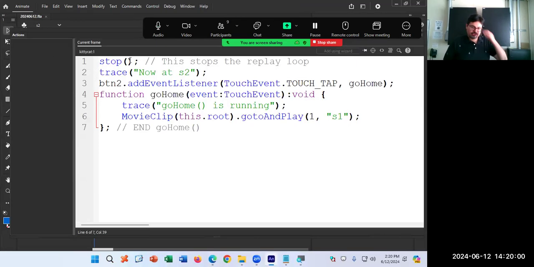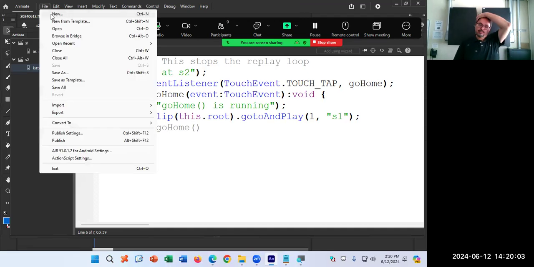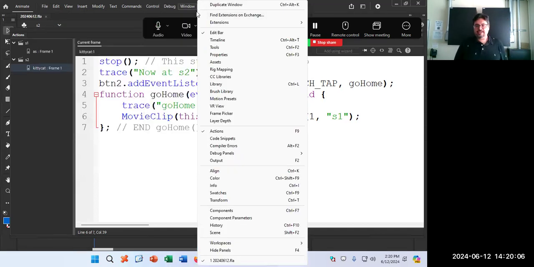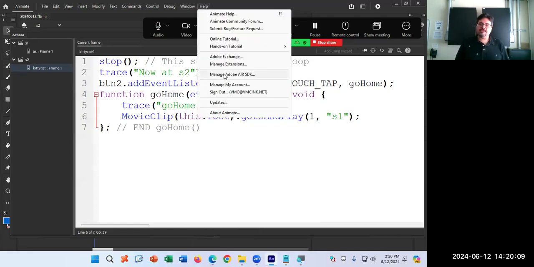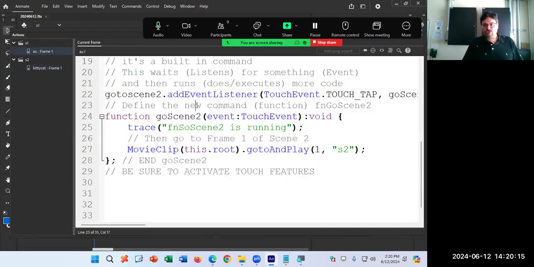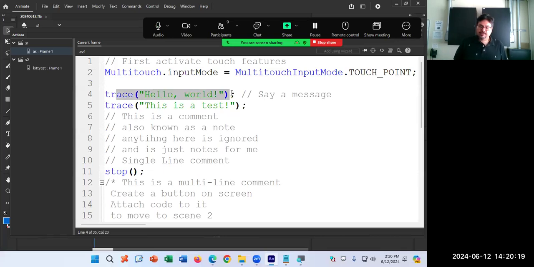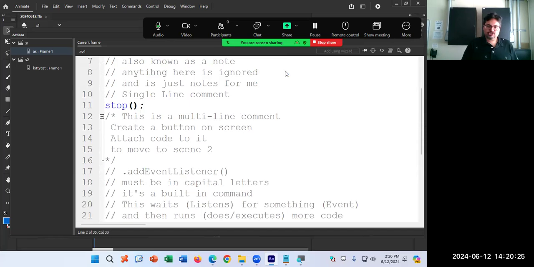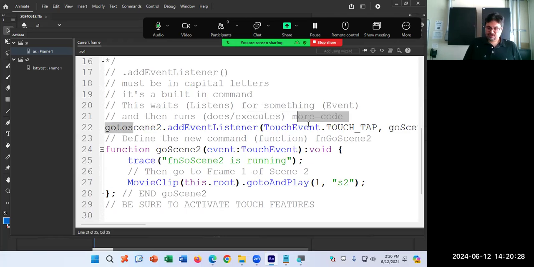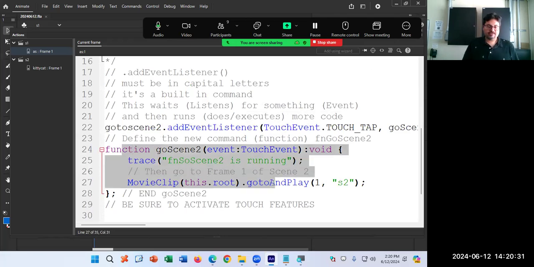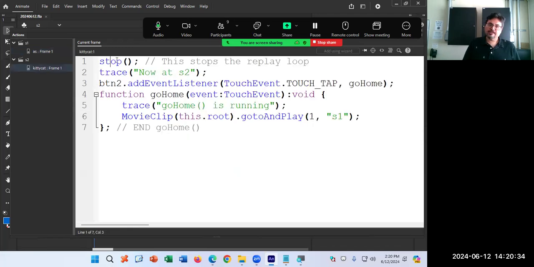This is a good introduction to code today because we had to set up a project, we had to activate the Adobe SDK. Over here on the help thing, we created a project file. We learned about creating layers for our code. We learned about a code to give a message, a code to stop the timeline, a code to activate touch, a code to work with a specific button to do a specific thing. We did it on two different scenes, same thing. Stop the scene, say a message. Make a button clickable. Once you click the button, do a thing. The thing is go to scene one.